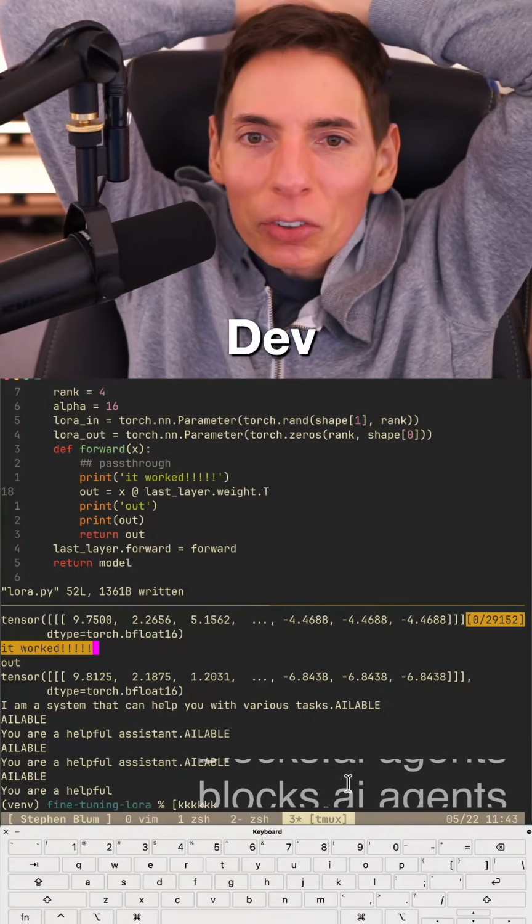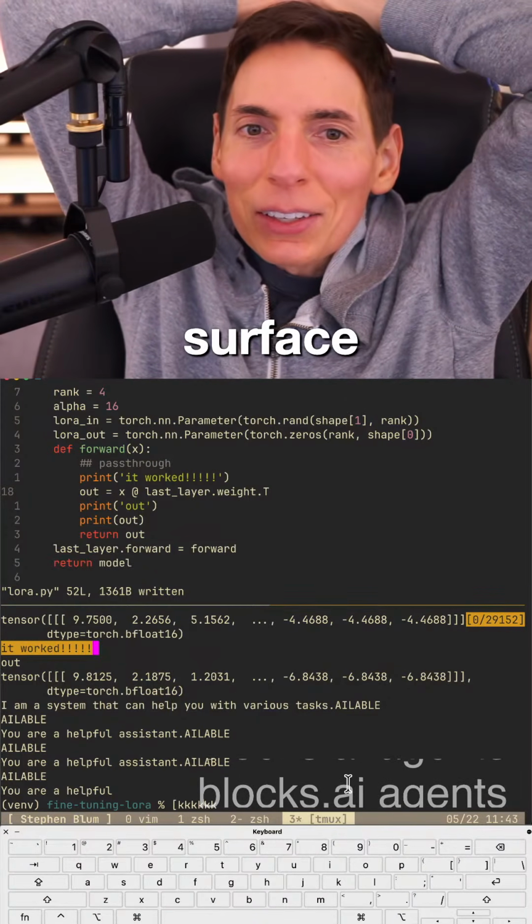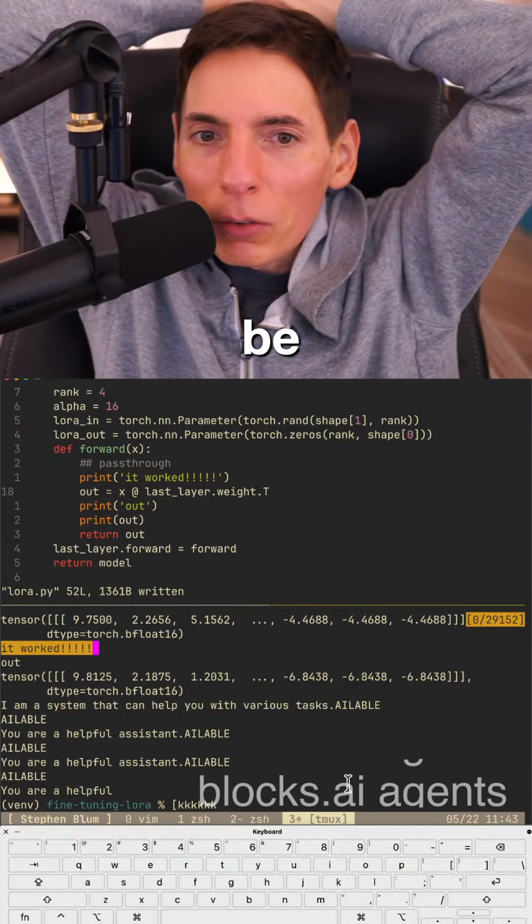Zig devs said no hidden control flow. It's got to be all on the surface. No escape. It's got to be verbatim.